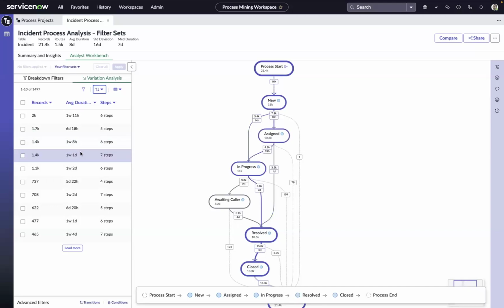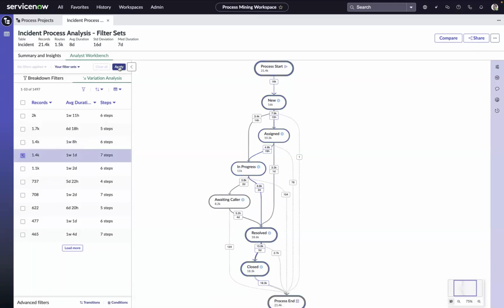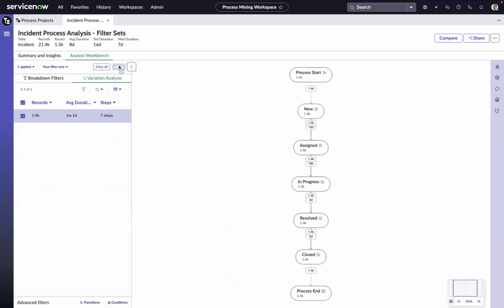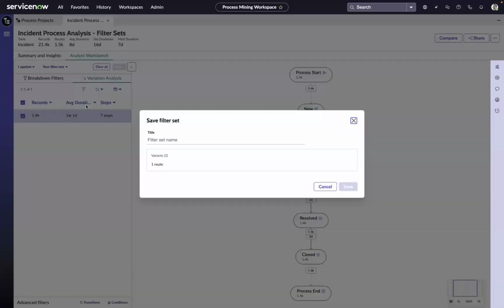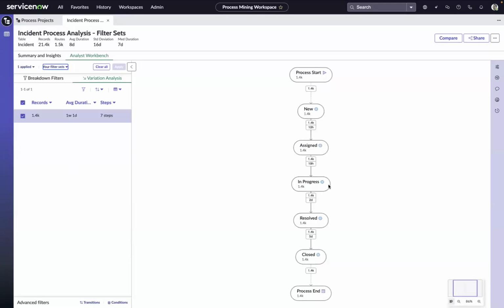If I scroll through these, what I'm going to see is I have this path of new, assigned, in progress, resolved, and closed. And that's the way that work is supposed to move. So maybe I want to narrow it down to just these. So I have my ideal path. And what I'm going to do now is use my filter set here and save this filter set as my ideal path and hit save.